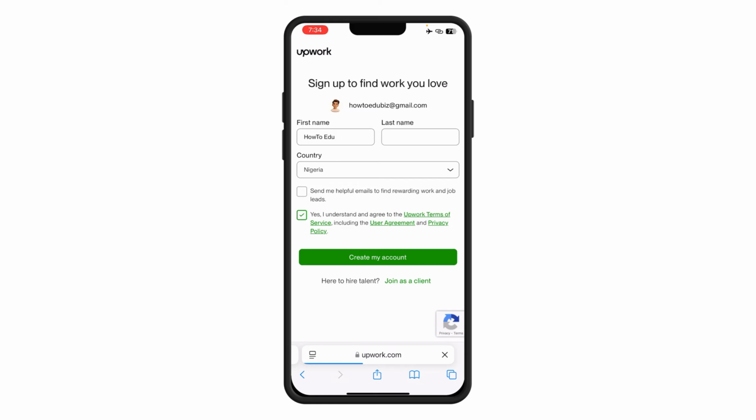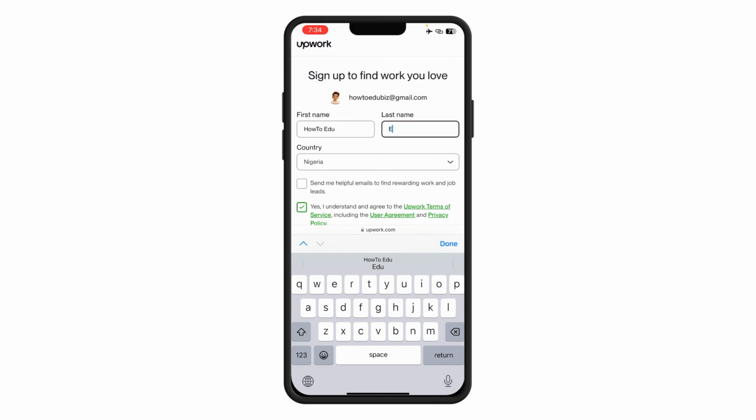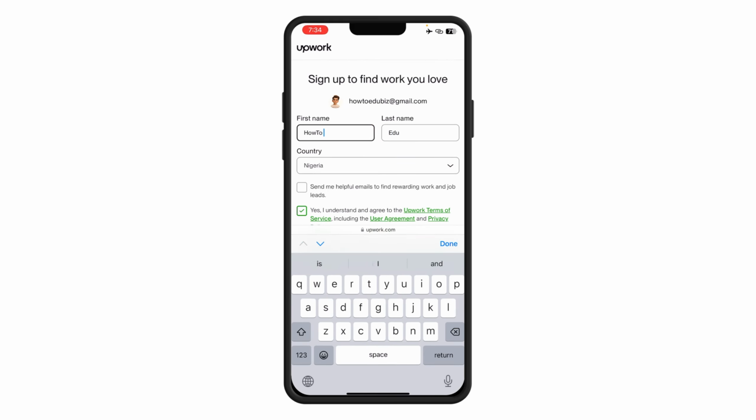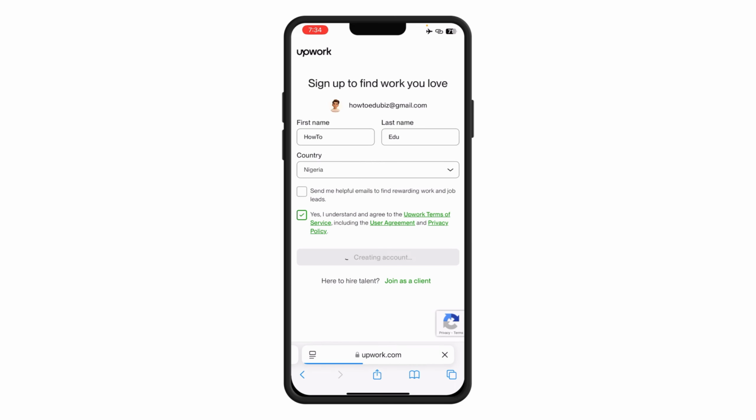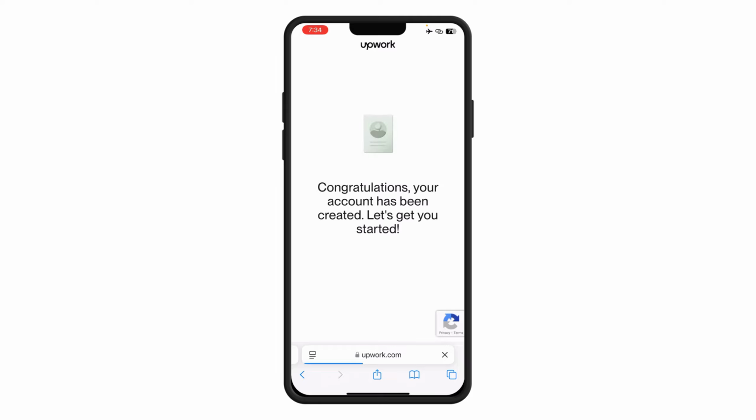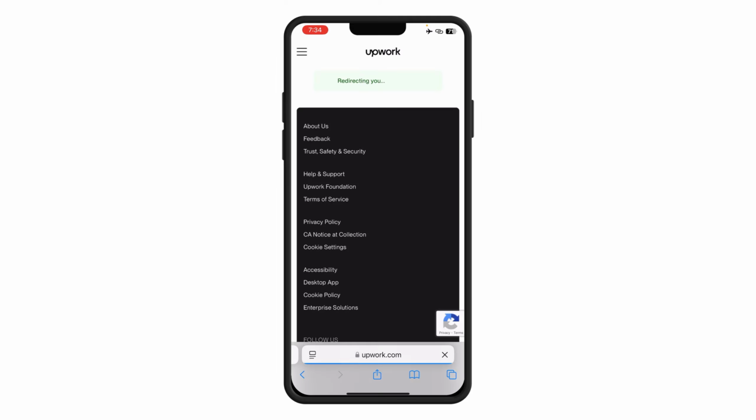You need to just come on here, click on, okay, I'm going to enter a name. So I'm going to click on Create My Account. My account is going to be created here on Upwork. You're going to just wait for it to load up. After a few seconds, or let me say 2 or 3 minutes, your account is going to be ready for you here on Upwork. So this is it, your account has been created.